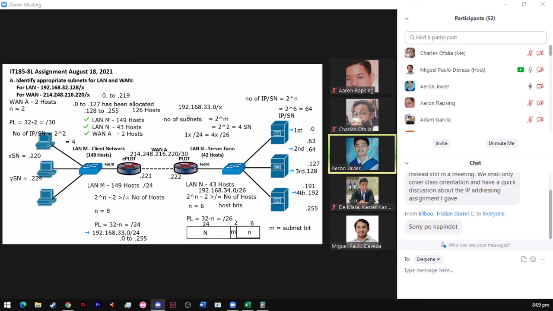Sir, tanong ko lang po. Bale yung dun sa LAN N, yung 0.192, hindi po siya host address? Network address po siya. Okay po.